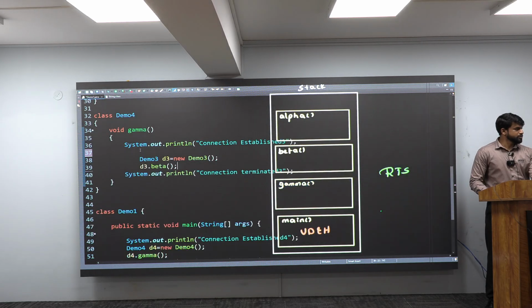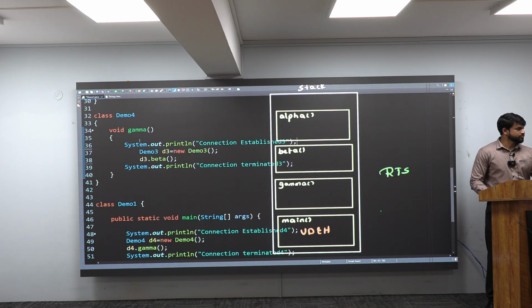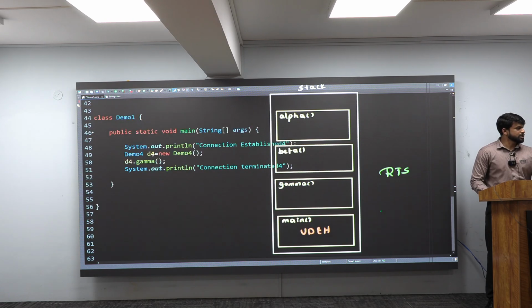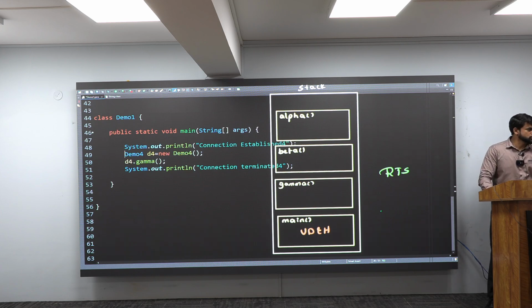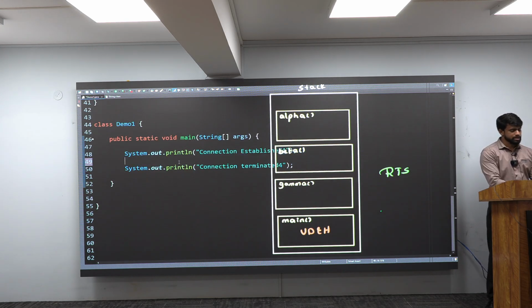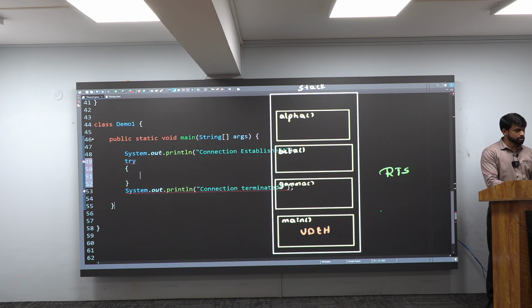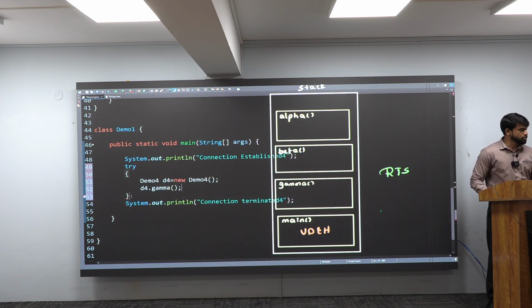Brilliant. So let me put it in a proper way. Good. No UDH in gamma. Let me come to my main method. You should put try and catch. Number 1, try. Where is the risky code? These 2 lines, I will just cut it and I'll put it inside the try block like this. So catch should also be there.